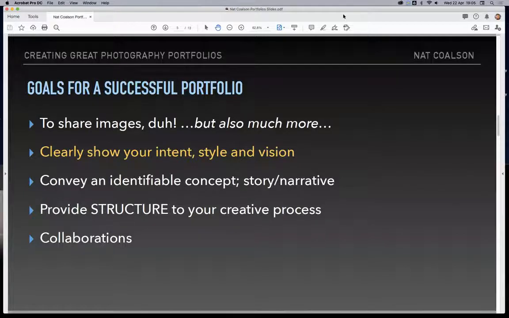So a portfolio, first and foremost, as you're sharing your work, has to convey your own personal intent, right? You want to show a style and vision that is unique to you. You want people to understand right away when they look at your portfolio what it is that you have to say. Now, that could be that you have a story to tell, or that the collection of images has a narrative quality to it. But in any case, the portfolio as a collection needs to hang together cohesively.